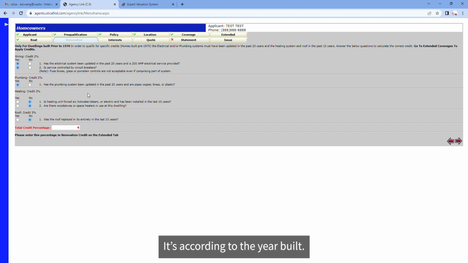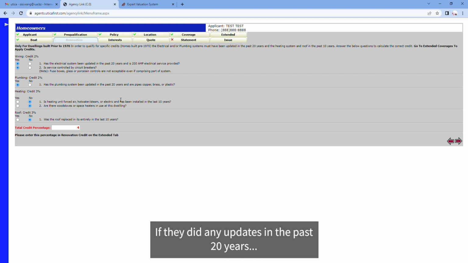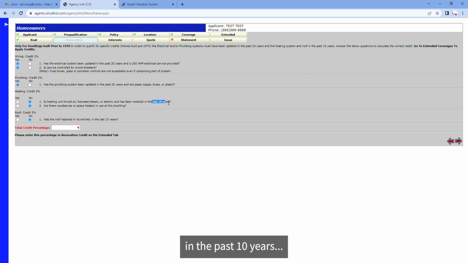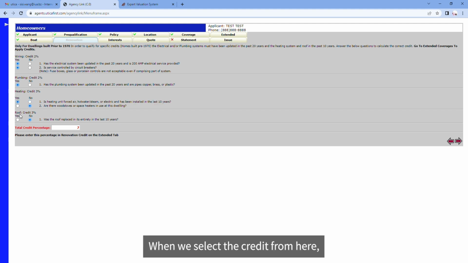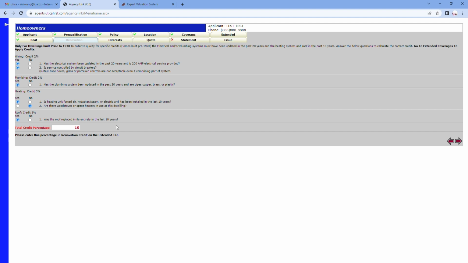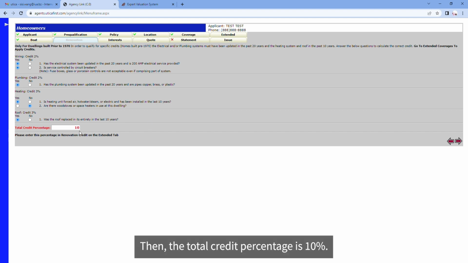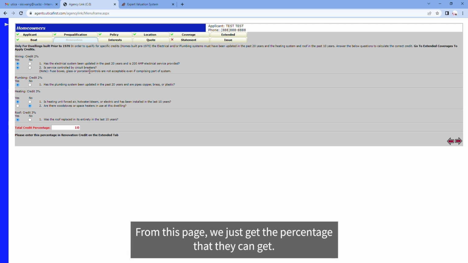It's according to the year built. If they did the updates in the past 20 years, or in the past 10 years, when we select the credit from here, the credit percentage shows here. So let's select if they have all the updates here. And then the total credit will be 10%. So from this page, we just get the percentage they can get.